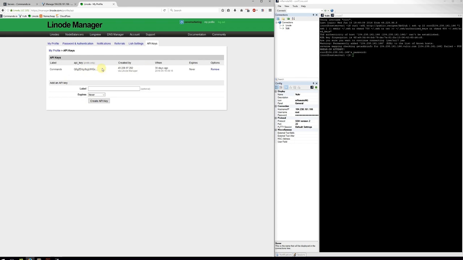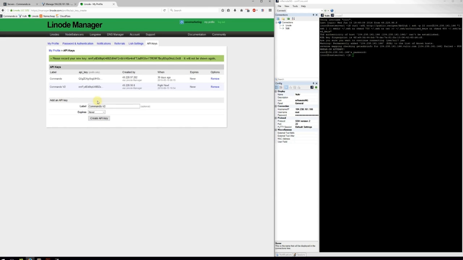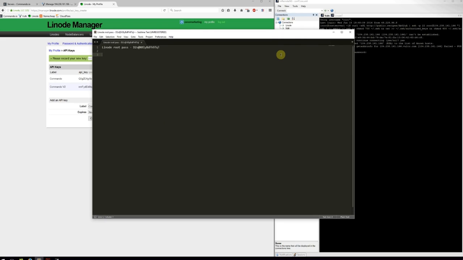So I want to copy that. Often when you add an API key, you can't get access to it again. It's kind of a one-off thing that you have to save somewhere, which is why I can't actually get this here. So I'm just going to make a new one called Commando V2. Expires never, create the key. Please record your new key. This is it here. It will not be showing again, so do be mindful of that.